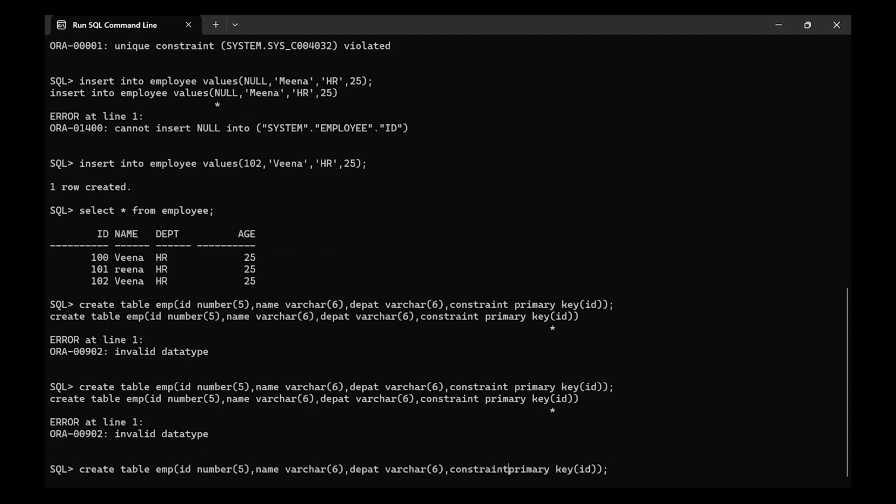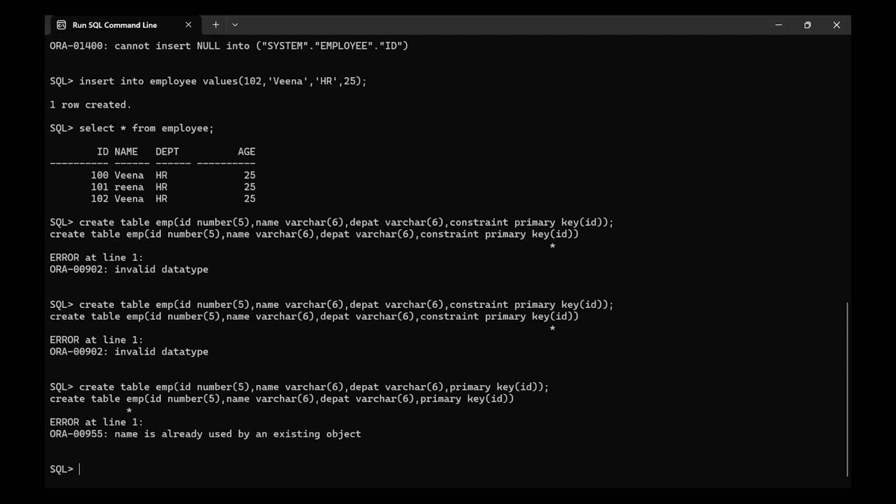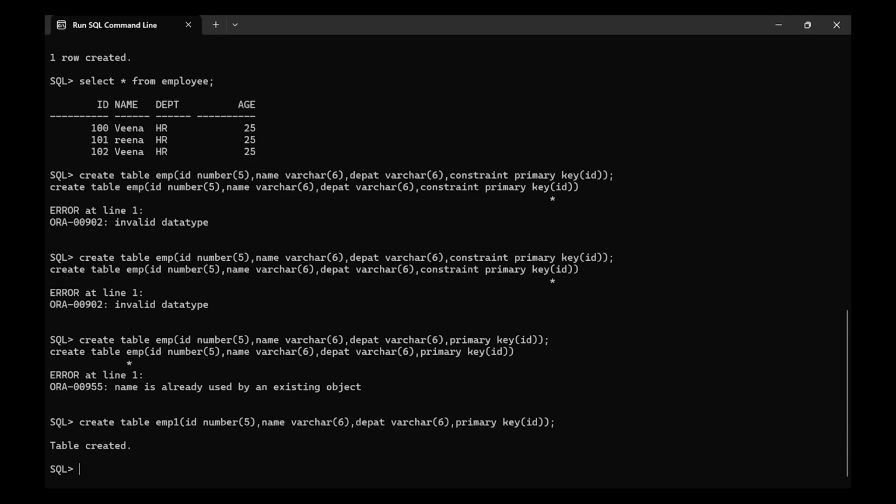So in SQL, I need not mention the constraint. Okay, it is saying the name is already used by an existing object, which means the employee table. This particular name I've already used before, so let me just add one here. Okay, table created. Let me just describe it.